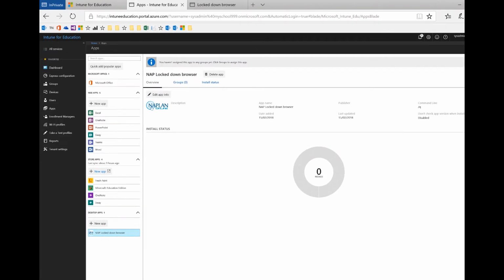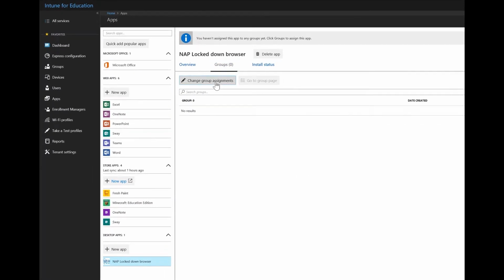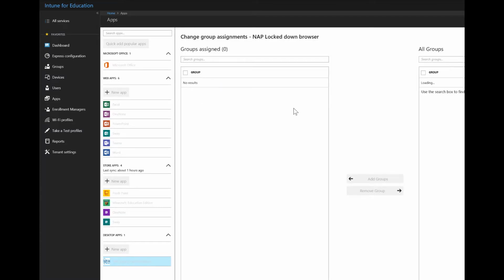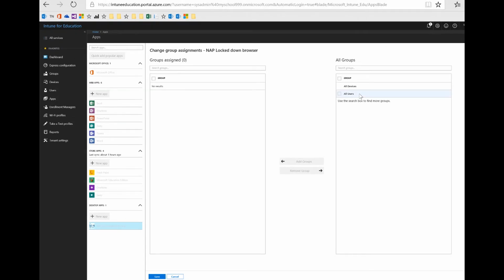With the NAP Lockdown browser uploaded, it's now time to think about deployment. So we do that through groups. And you can see here, if I switch across to the groups blade, I get to change these group assignments, and you'll see a couple of options that come out of the box. We've got all devices and all users. Now, if you're using School Data Sync or Azure Active Directory Connect to sync through your Active Directory groups, then you're going to have a lot more in there.